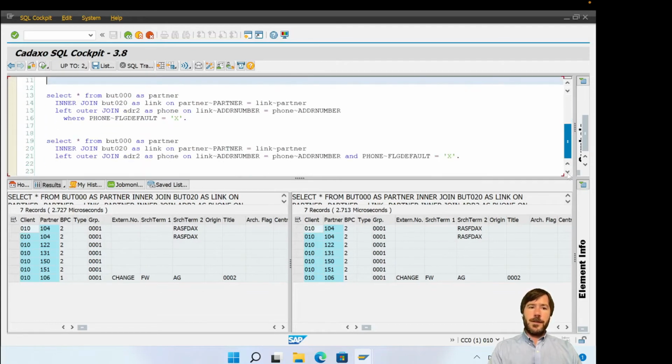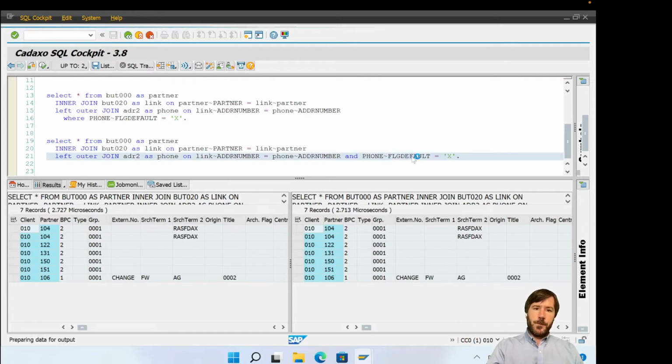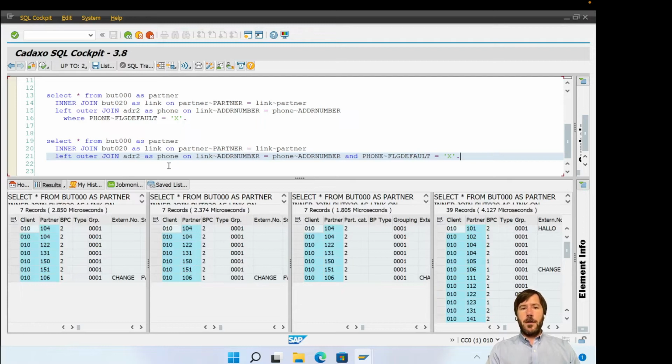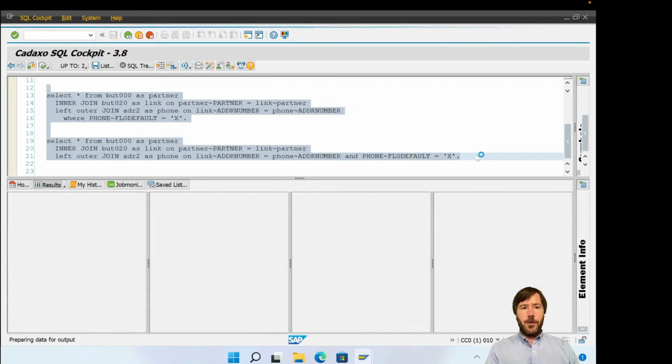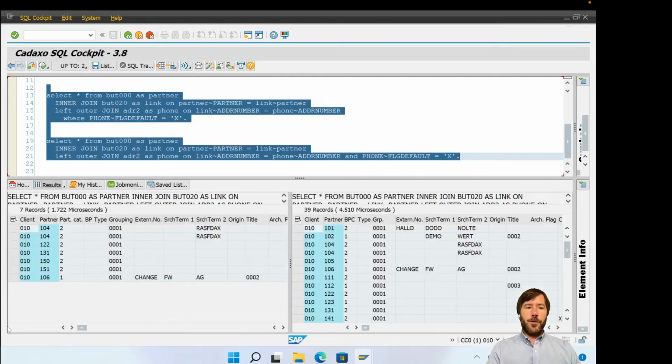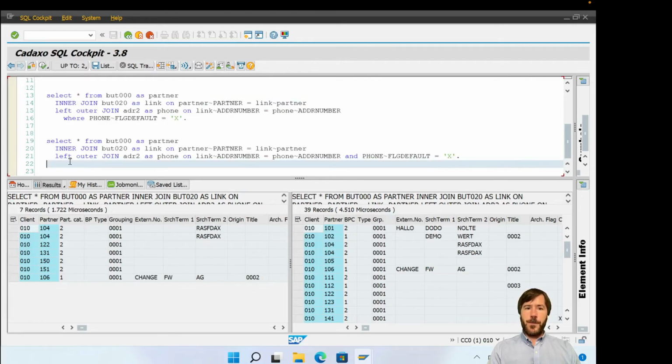Now let's have a look at the second example. Now we have a left outer join on the phone number, once with a where clause, and once with the join condition combined with this default flag. Now let's have a look at only those 2. For the first one we get 7 records, for the second one 39 records.